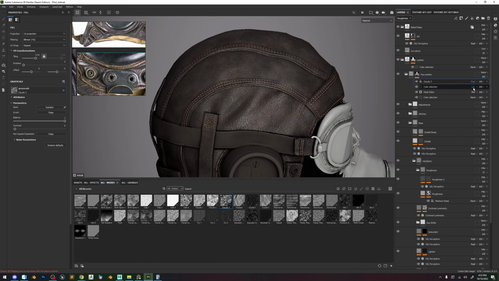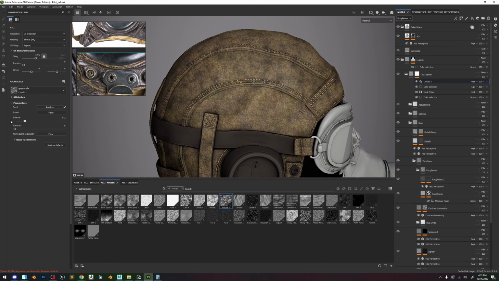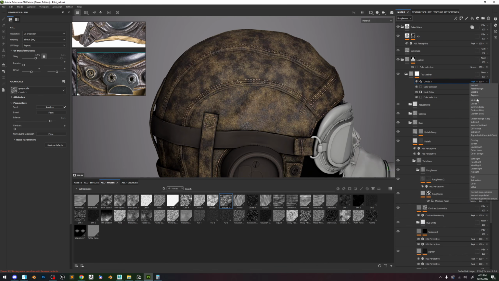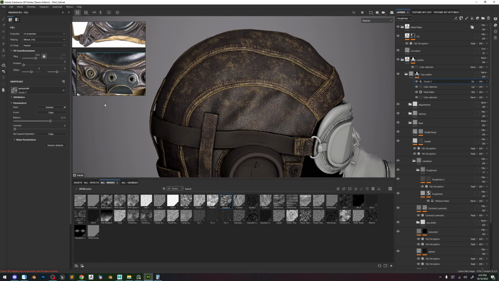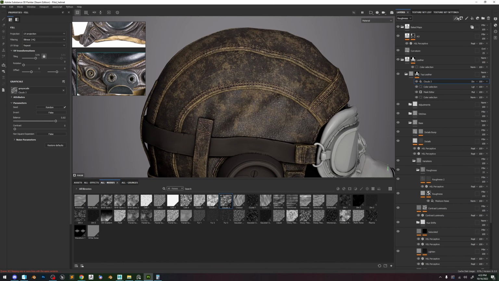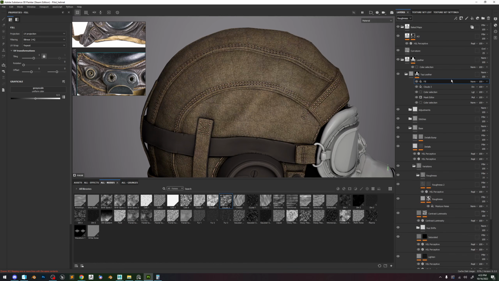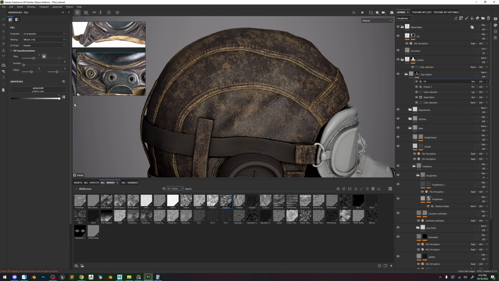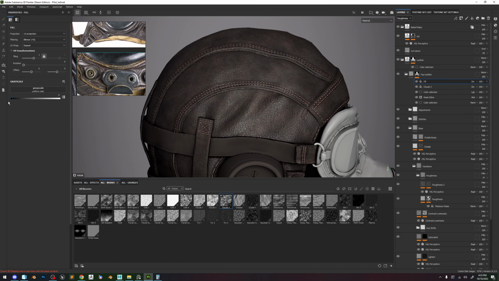Let's look for the right one. So maybe replace. Nope. So this one seems to be right. Divide. Now we can take away a little bit of that. Then all the way at the top we can do another fill and multiply, divide as well. Okay.